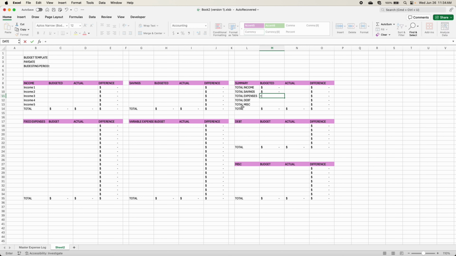For total expenses, we're going to calculate both fixed and variable. Then we're going to be doing the actual column, equal, and we're going to be doing the same thing. Actual fixed expenses plus actual variable expenses. Okay, so we have all our formulas in our budget worksheet.